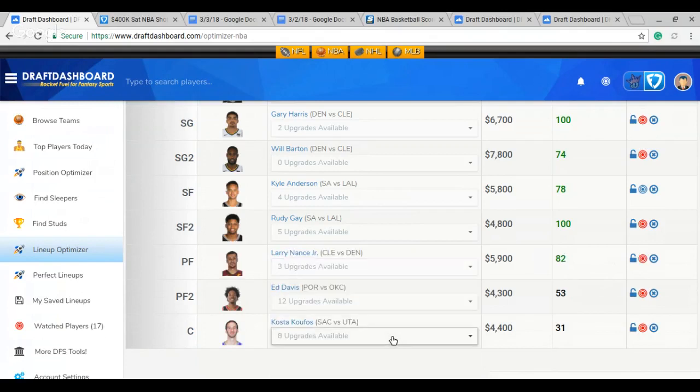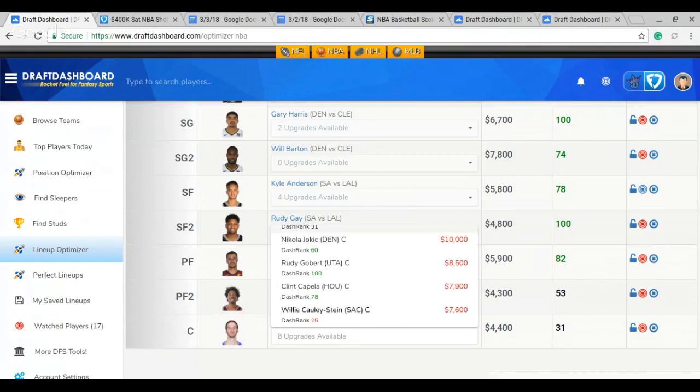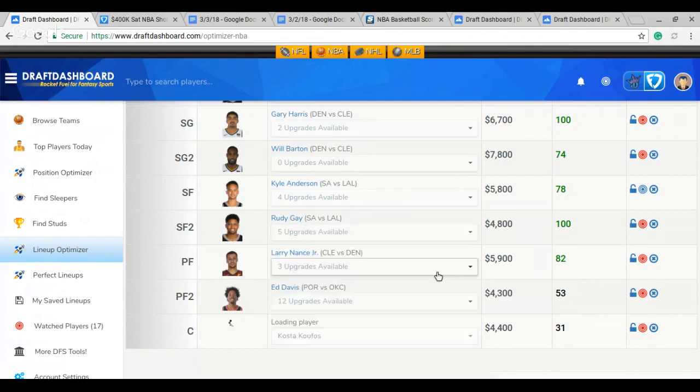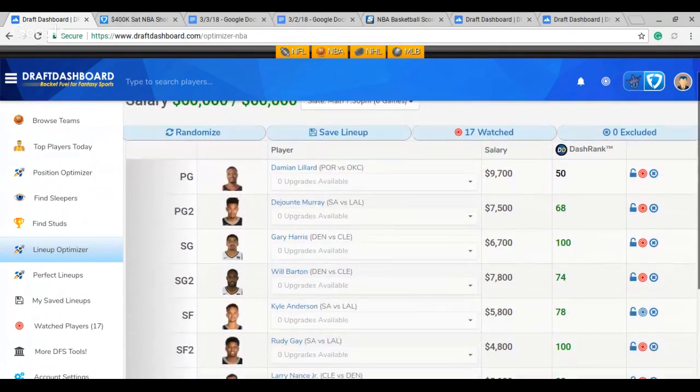Let's say I don't want Costa Koufis anymore. I can take him out. As you see there, that's the red. That's the guys I can't really afford. Just go down the list. And there's a couple guys in the green. Boom, there's a watch guy right there, Randall. I can plug him in there. And then, there you go, 60,000 out of 60,000.